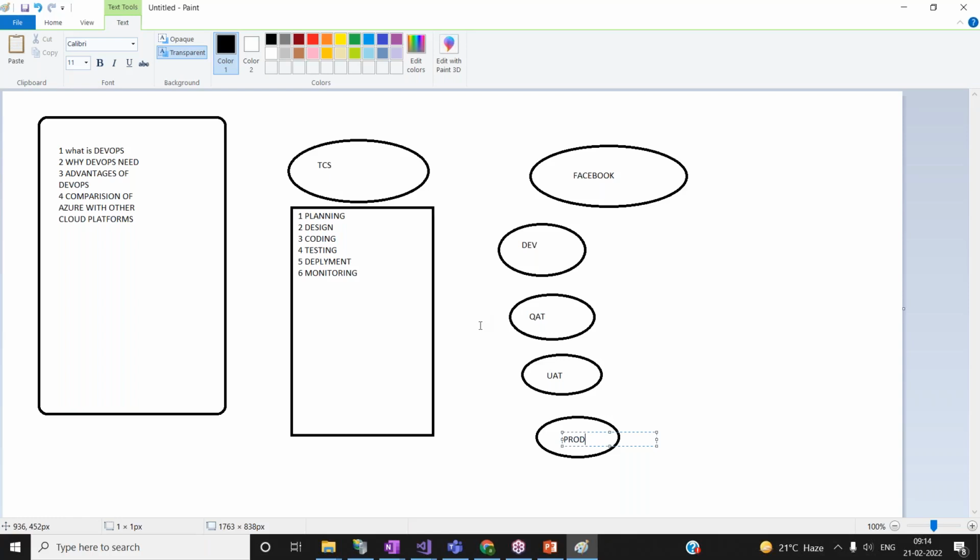All right. When it comes to UAT, user acceptance testing, multiple end users will test the application to see whether it is working as per their expectation. So all those things the end users will test.